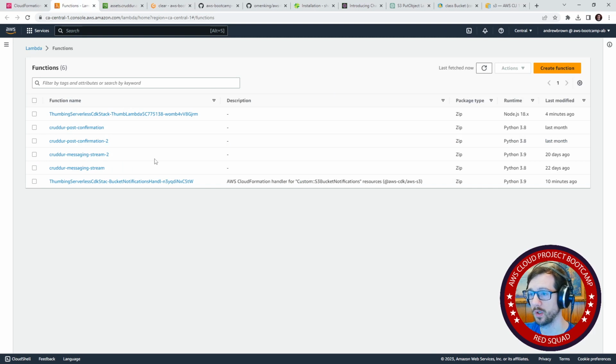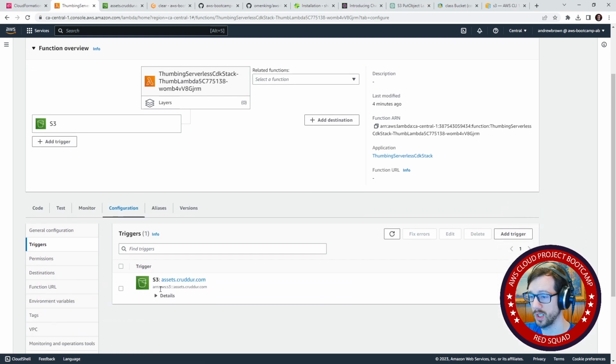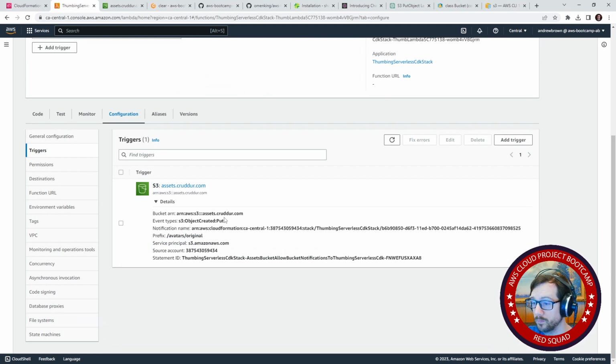We'll refresh. It's probably this one up here. We're looking for that S3 incoming event. We're going to double check. It's showing on assets.credit. That is the correct domain there. Notice that it's looking at avatars original, so our event notification propagated. Again, you should always check all these things. It'll save you so much time if you run through them every single time.